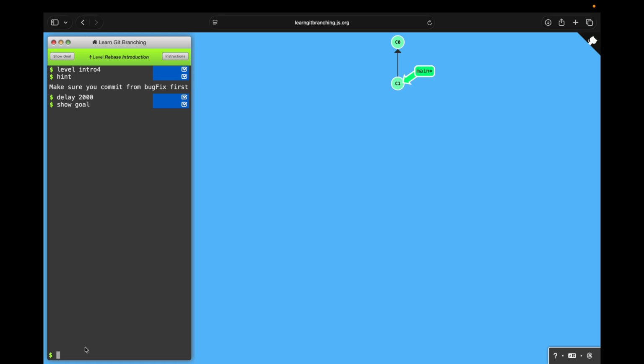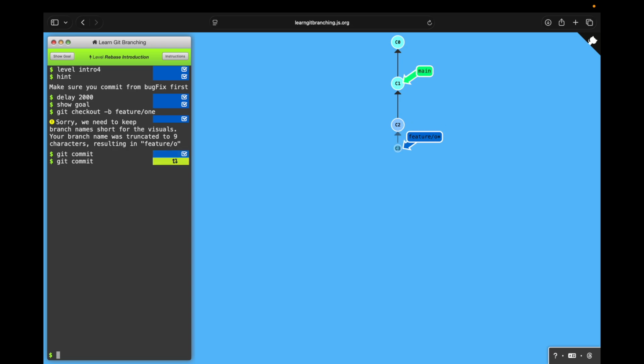Let's create a feature branch. I have created this feature branch, feature 1. You can see now both the main and feature 1 are pointing to C1. Let's add a few commits into this feature branch. Now you can see the star is on this feature branch. That indicates that I am on this feature branch right now. So I'll add a few commits, git commit. So you can see we got C2 and C3 new commits in feature branch.